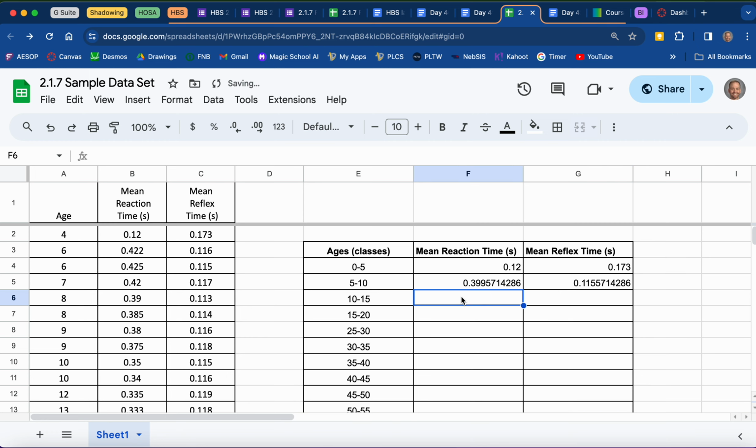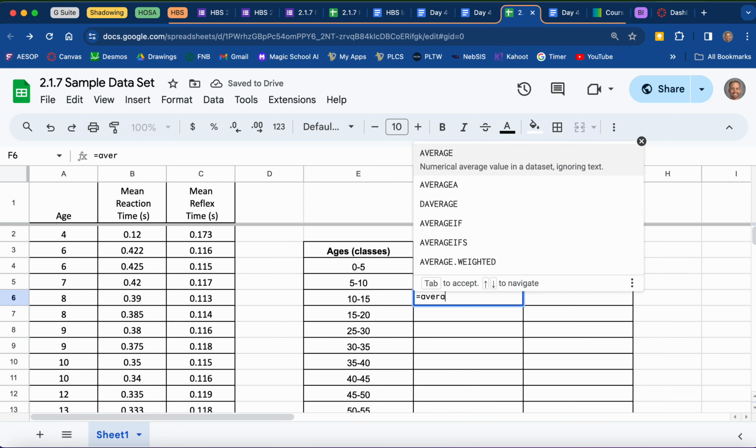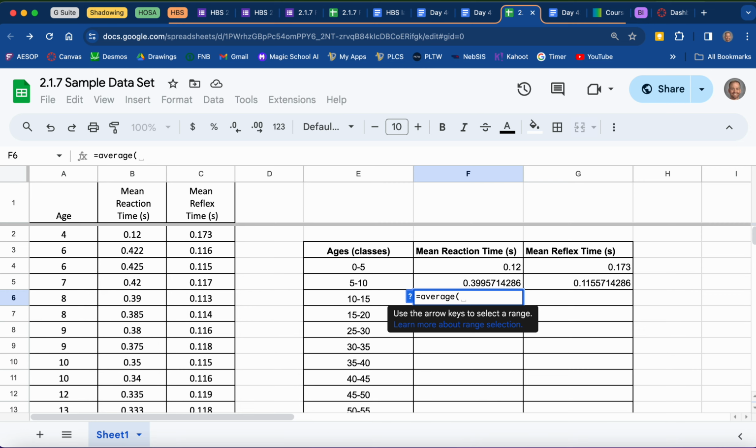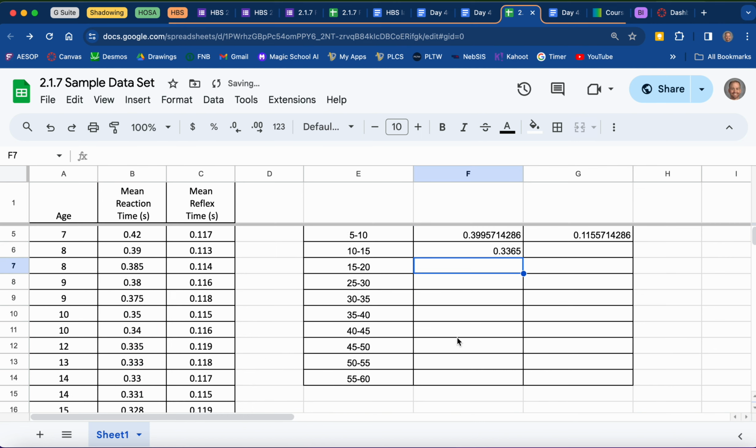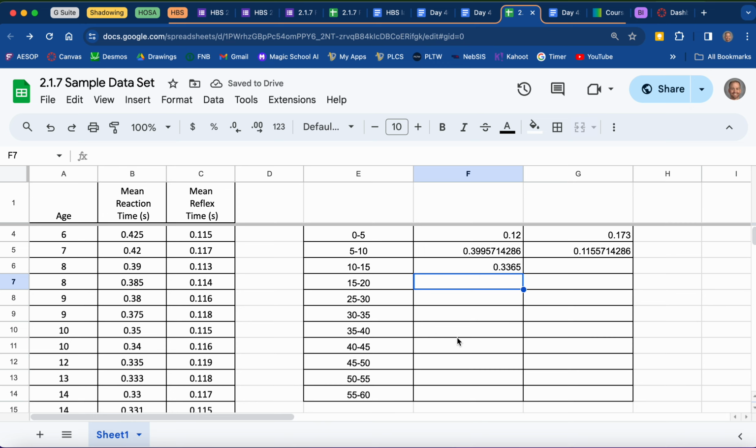I should be able to complete this for the remainder of the table, always typing in equals average with the beginning parenthesis and grabbing the data that it applies to. In this case, 10 up to but not including 15 would be all cells from here up to here, because you can see these are 10 to 14-year-olds. So go ahead and finish filling out your average values for all of the different classes on your table, and then we will do some data analysis.